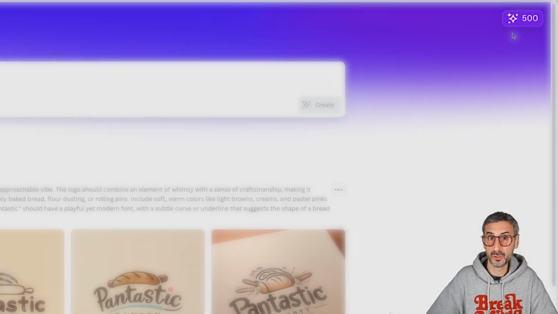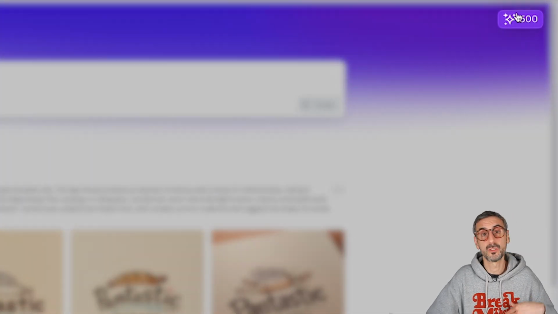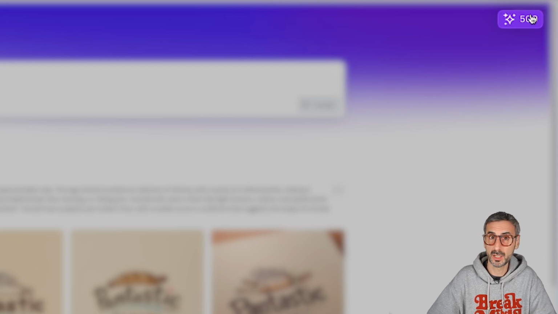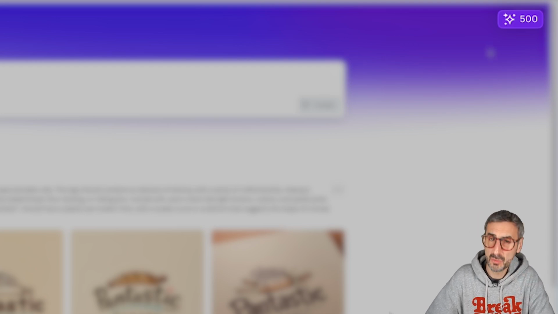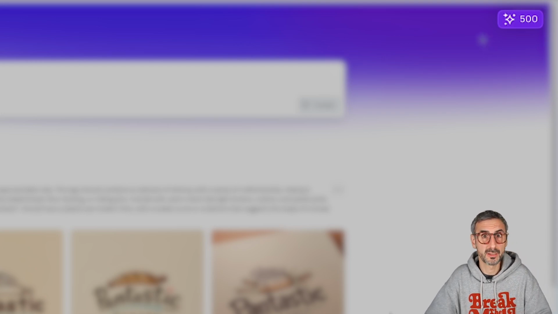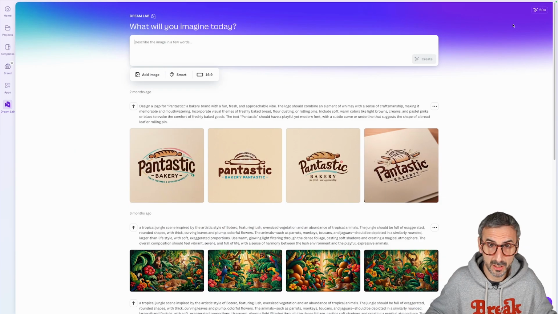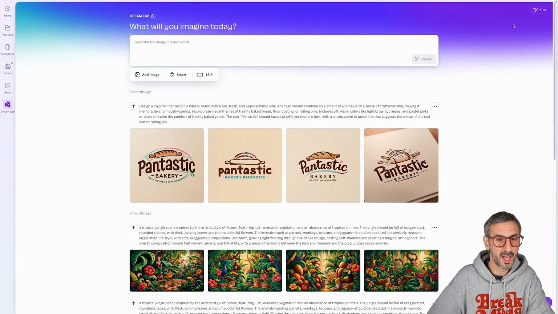You should have a certain amount of credits. So me as a pro user, I have 500 credits that reset every month. As a free user, I believe you have 50 credits every month. So everybody can use it. Just use your credits wisely. Every time you enter a prompt and you run the prompt, it will cost you 1 credit, okay? And it will generate 4 different images.